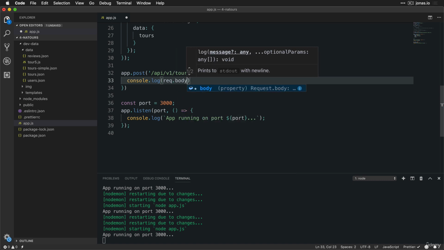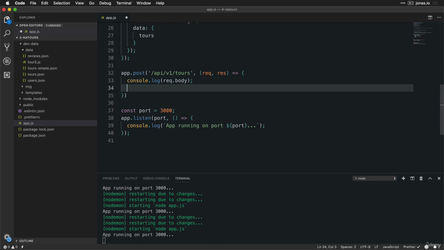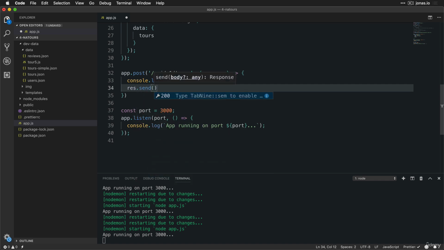And so, req.body. And so again, body is the property that is going to be available on the request because we used that middleware a couple of moments ago, right? So we want to log req.body to the console, and then we also need to send back a response. So res.send, and for now, just some placeholder here. Just done, okay? So we always need to send back something in order to finish the so-called request-response cycle, which again, we're going to learn a bit more about later in this section.